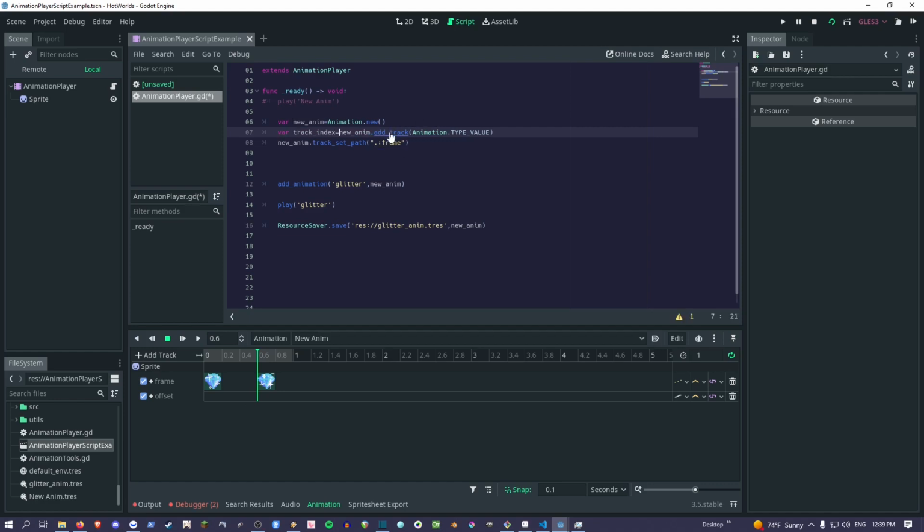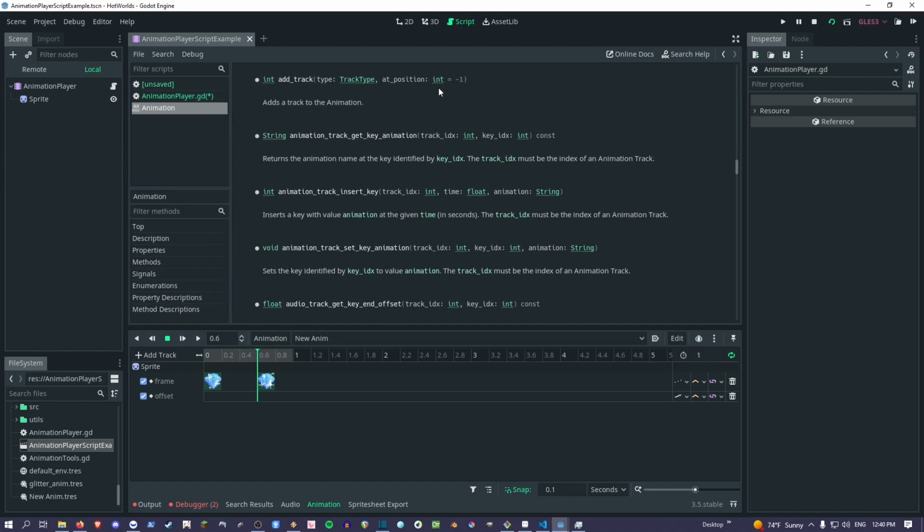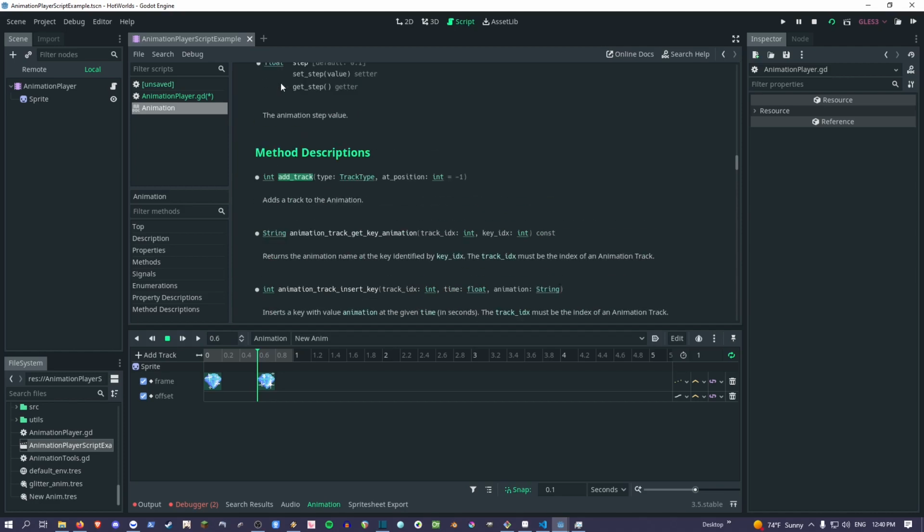this function returns an index. How do I know that? Let you in on a little secret. If you hold control and you click on a method, it jumps you right to the documentation. If you make your own function, if you click on it in the script, it'll take you to your declaration of the function. In this case, it's a built-in function.